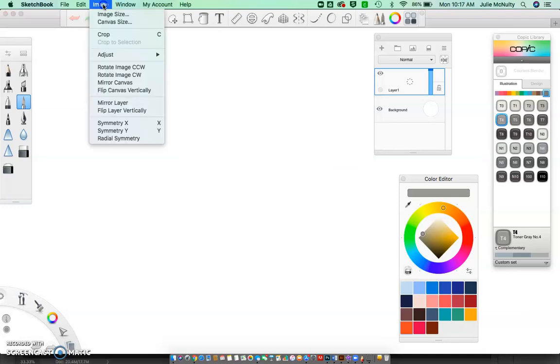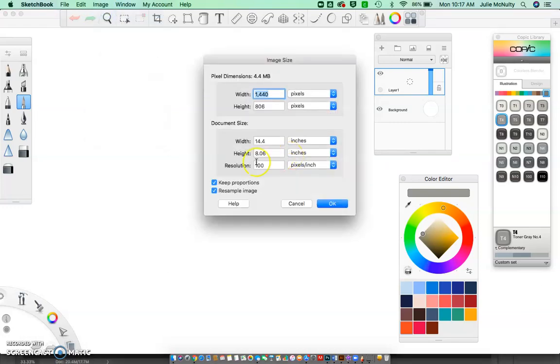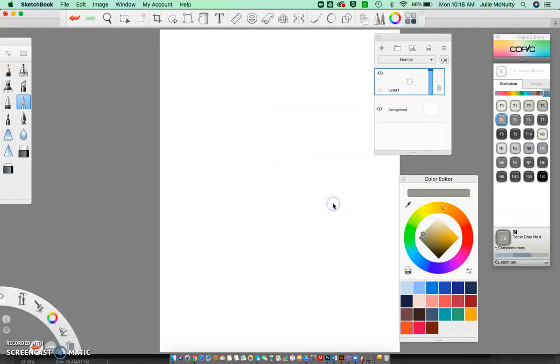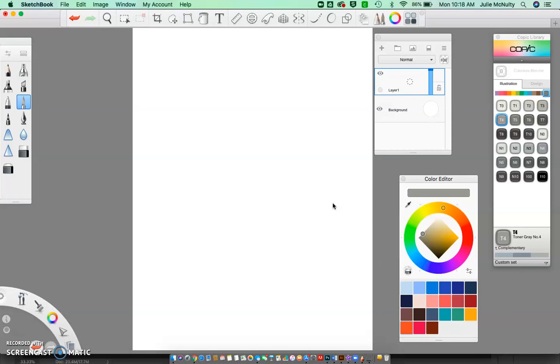Okay, next thing we want to do is go to Image, Image Size, uncheck that Keep Proportions box, and change your width to 8.5. Make sure it's inches. If it's not, on this drop down, select inches. And the height, 11, again, inches. I want you to change the resolution to 300. Make sure that says pixels per inch. If everything looks like that, you can hit OK. All right, and there's our new document.